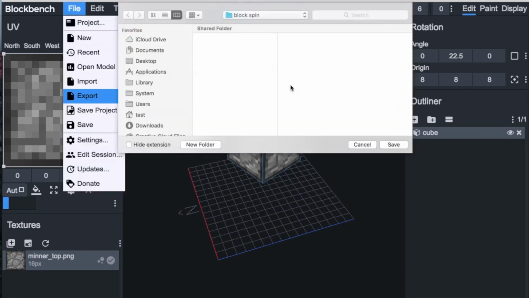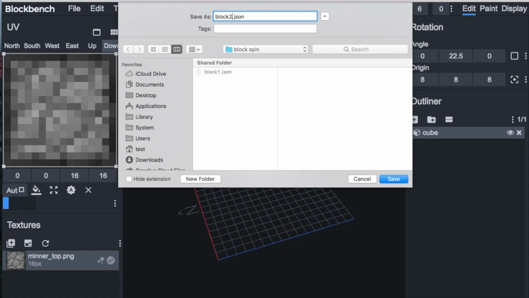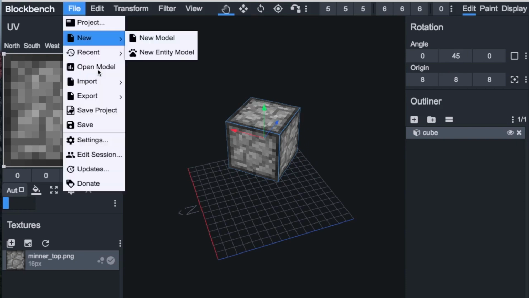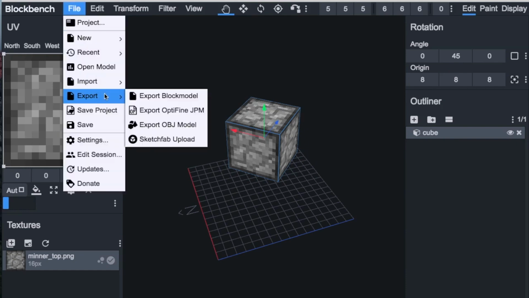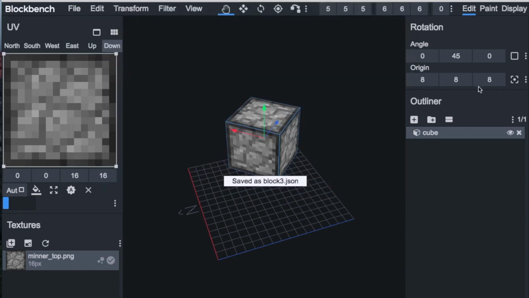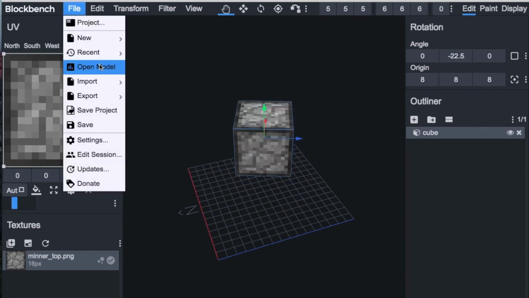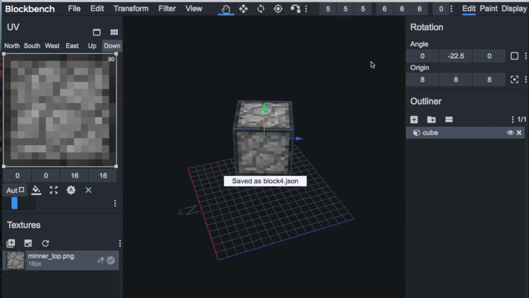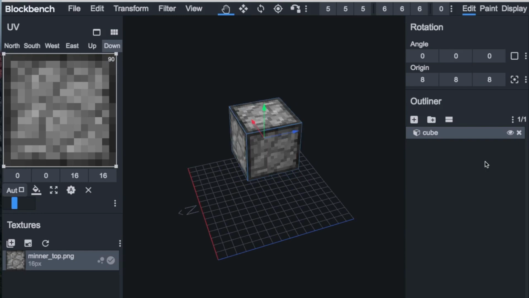Now go rotate your cube, or go to create the next frame, and export a block model. Second frame. Rotate, or whatever you're trying to do, move it around, whatever, export. Frame 3. Next frame, export, frame 4. Next frame. Oh, that's back. Now we're back to our original state.